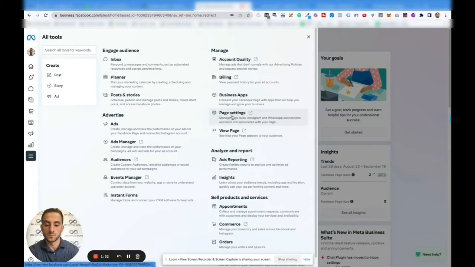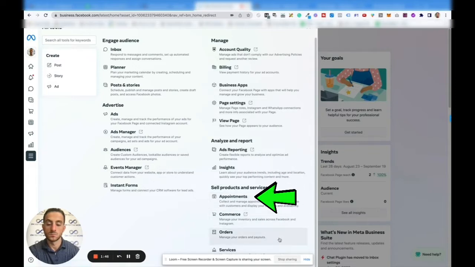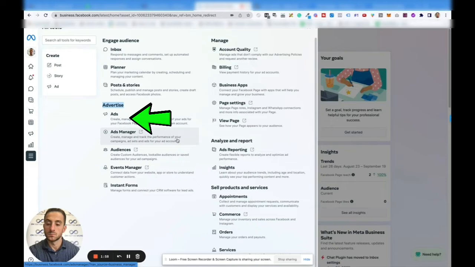Again, there's ads and reporting. Under analyze and report, there's insights, which is all your audience trends, your demographics, etc. There's sell products and services, so appointments if you're a hairstylist or a lawyer having consultations, etc. Commerce, orders, and finally services. The one we're going to focus on here, and we're going to click one of these, is ads manager, which we're going to click on shortly. Audiences, which are your custom audiences and lookalikes. We'll go into that in a deeper video as well. Events manager, like your pixel and your data, which we will also go into in a deeper video.